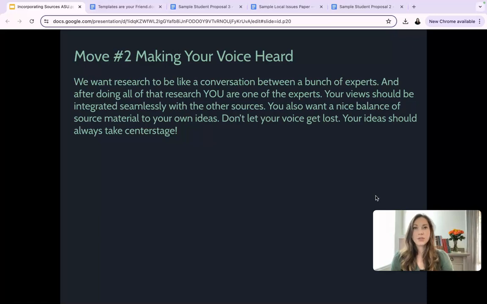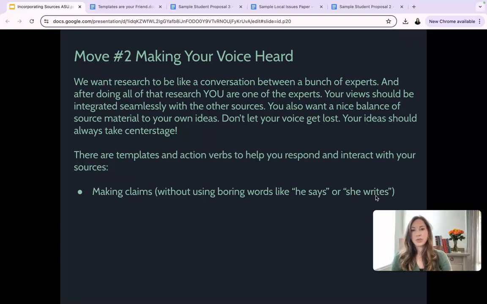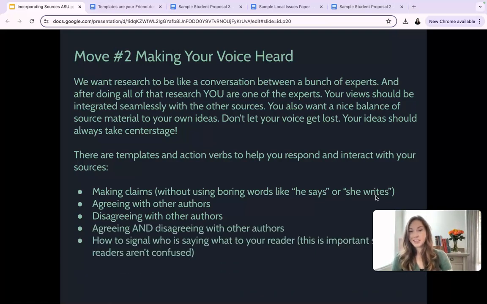All right, move number 2 is making your own voice heard. We want you to feel like you're part of the conversation and that you're seamlessly incorporating your ideas with your source material. So to do that, there's a couple things that you can do: make some claims, agree with the authors, disagree with the authors, agree with some parts, disagree with other parts, and learn how to signal to your reader who is saying what.